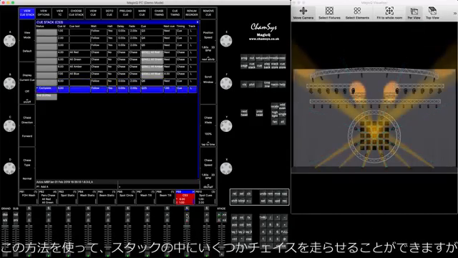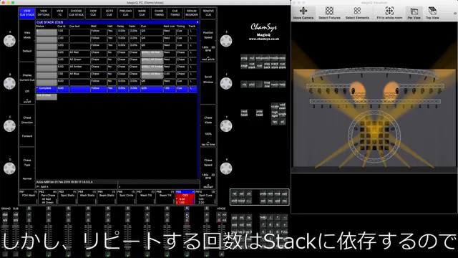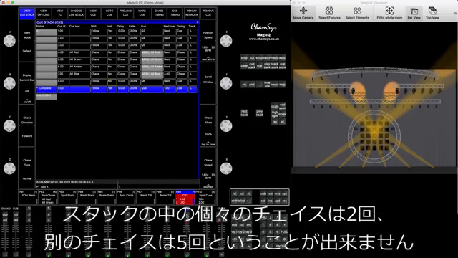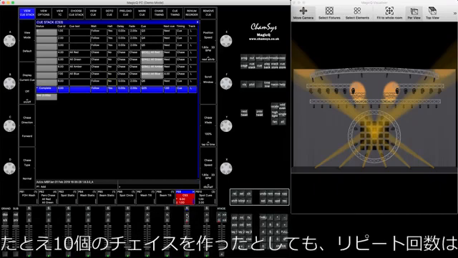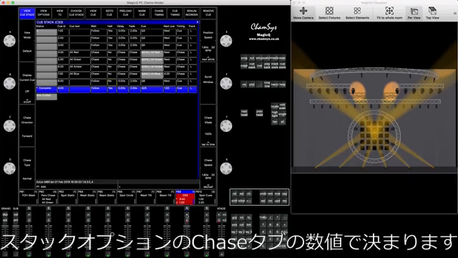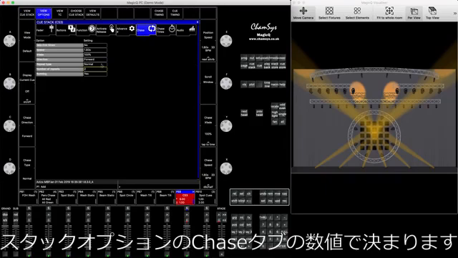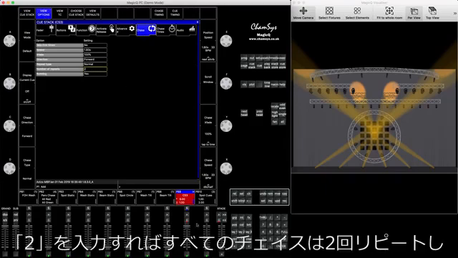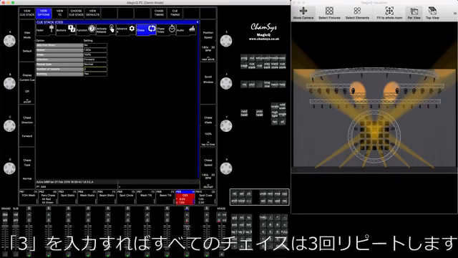You can do it several times within CueStack. So you can have several chases within CueStack, but you can only set once how many times you want to do the repeats. So if I do another chase inside of the CueStack, it will do the repeats twice again. So even if you have 10 chases inside of the CueStack, they will only repeat as many times as you've set in your options. So if you set 2, it will run 2. If you set 3, it will run 3.